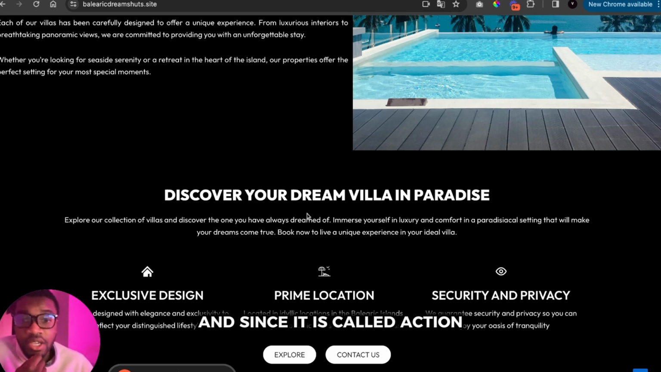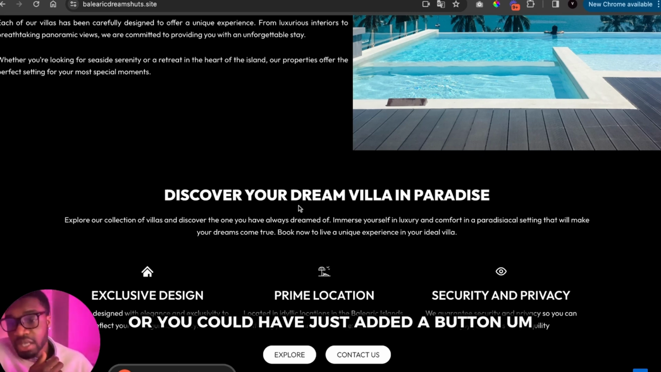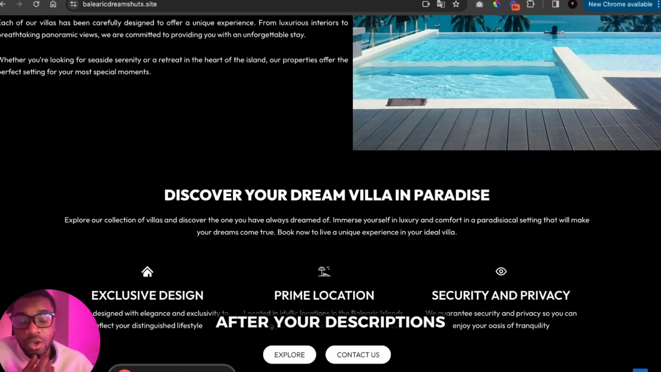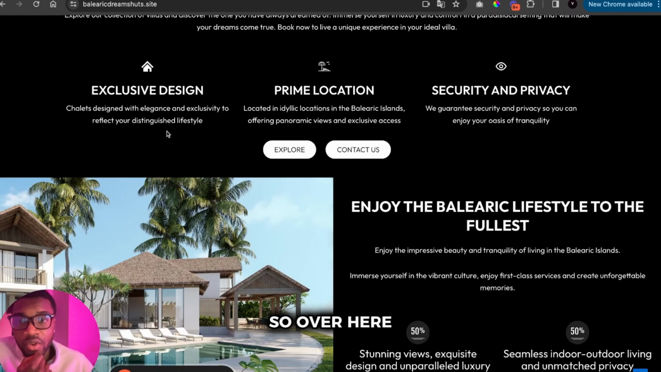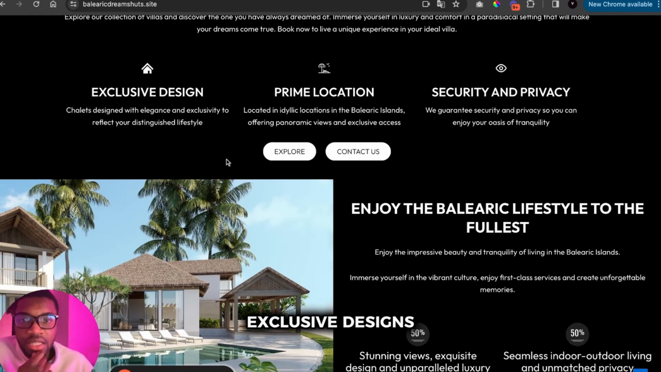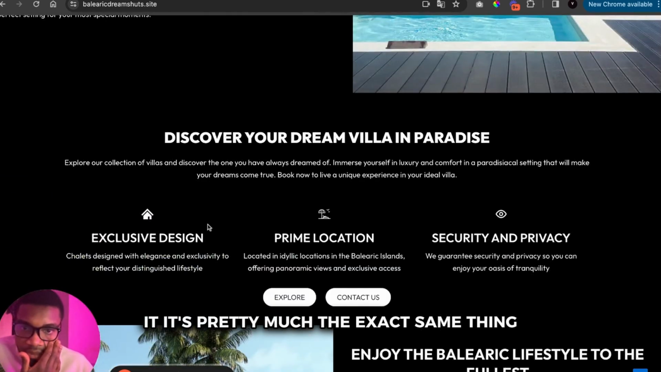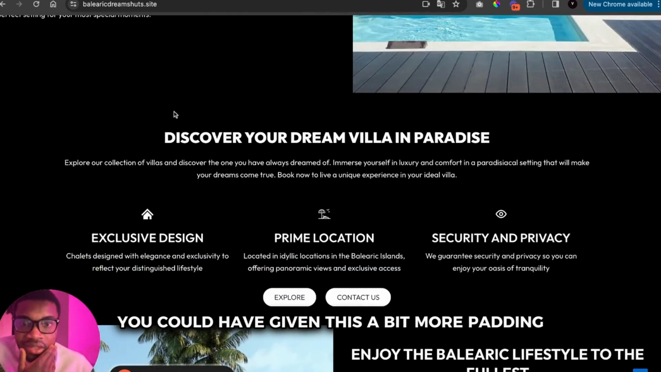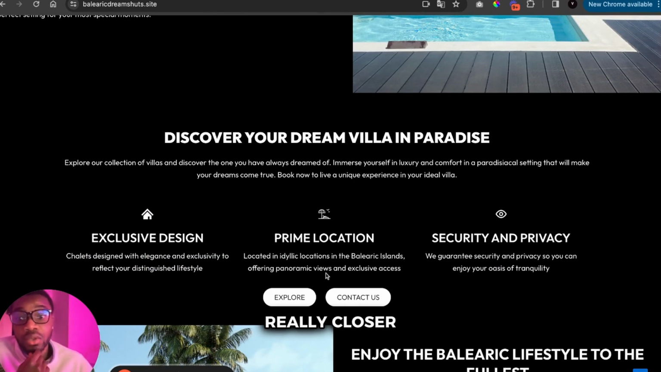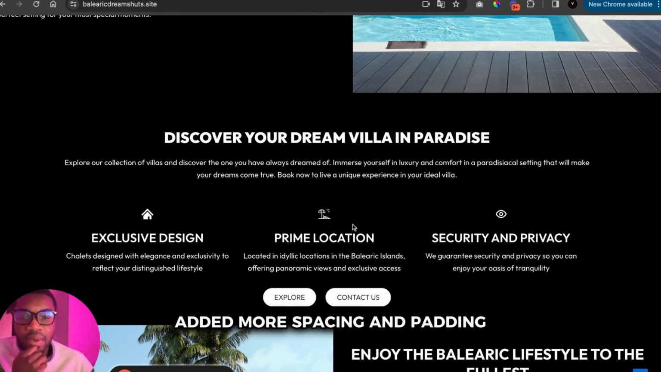And since it is a call to action, you could have added an image, or you could have just added a button after your descriptions. So over here, exclusive designs, prime locations, security and privacy, it's pretty much the exact same thing. You could have given this a bit more padding, because these two sections are really clustered, so you could definitely have added more spacing and padding into these.